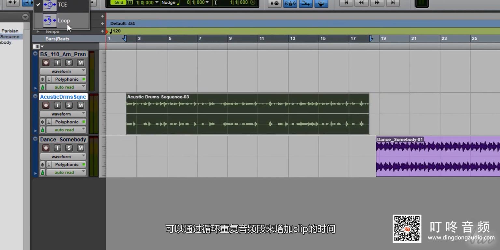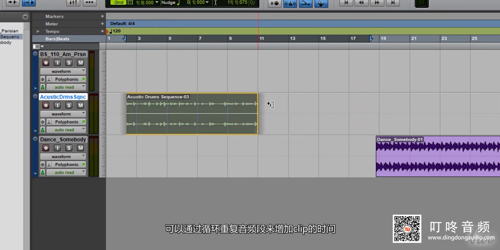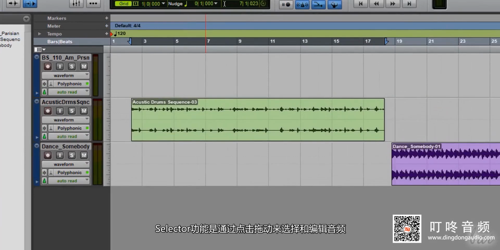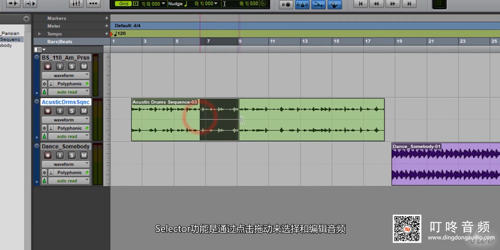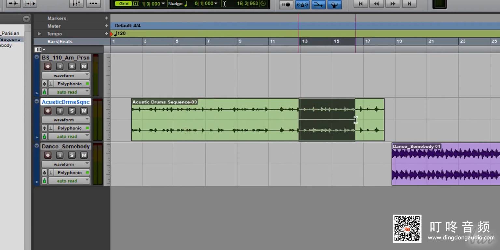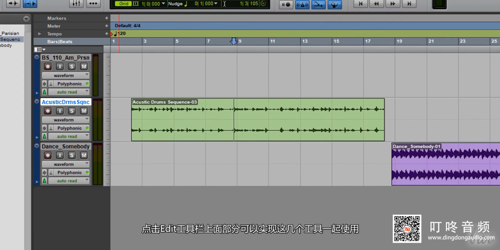With Loop, you can increase the clip duration by repeating its waveform in loop. The Selector tool is used to select and edit only parts of a clip by clicking and dragging on it. All these editing tools can be used together by clicking on the top side of the box.